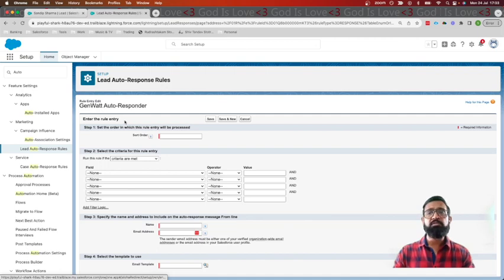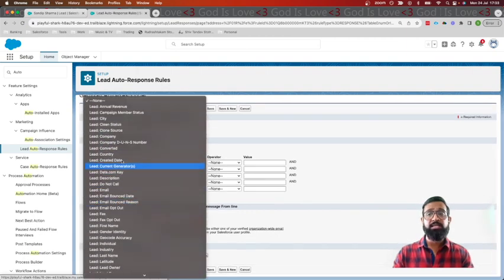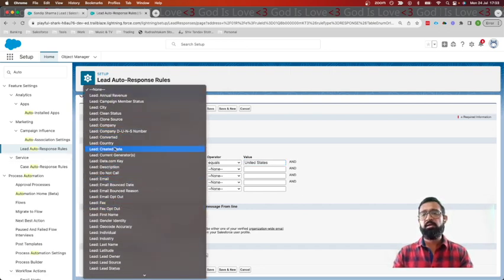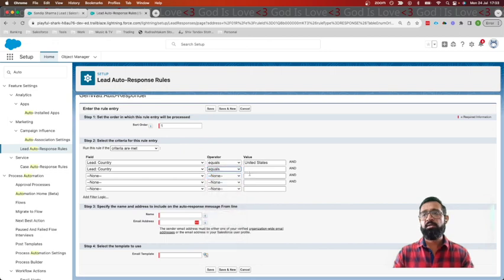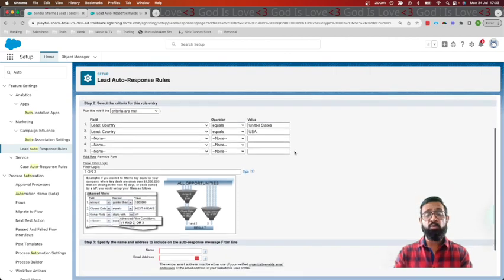If you notice, the options for auto response rule entries are quite similar to the assignment rule entries. So sort order 1, criteria will be lead country equals United States or lead country equals USA. Click on add filter logic and replace and with or.